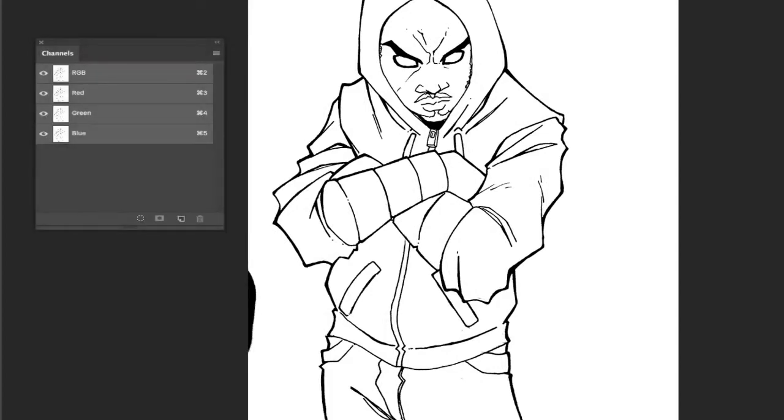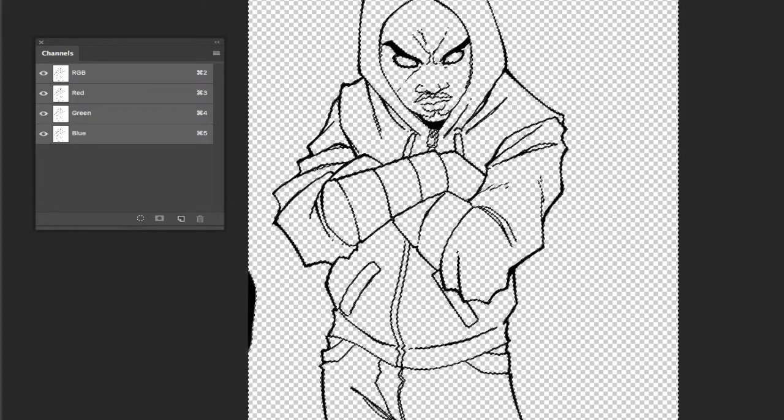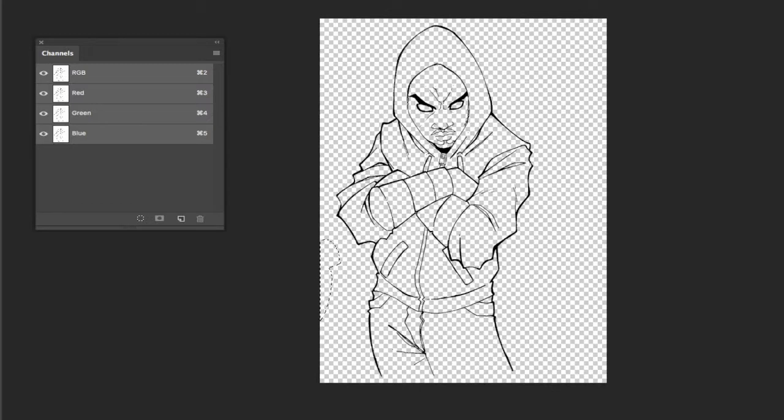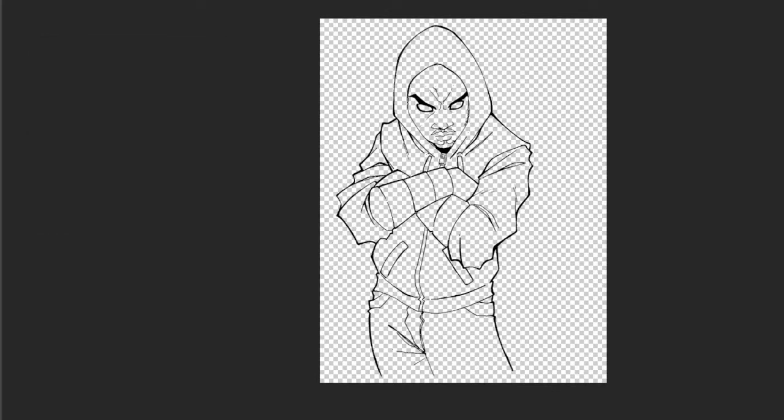Then we're going to remove all the white. So you're going to go to your channels box on RGB. You're going to click that while holding down the Windows key if you have a PC keyboard. And that will highlight and select all of the white, which you can then delete, leaving only just the black line art.